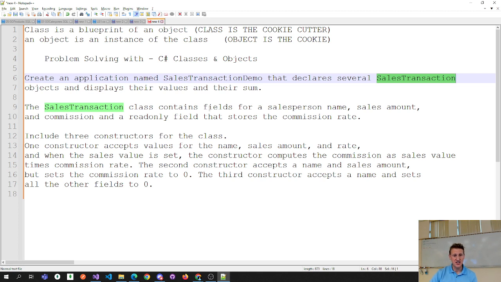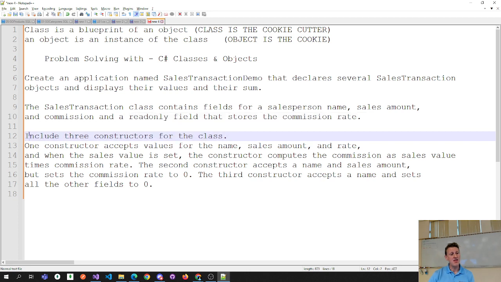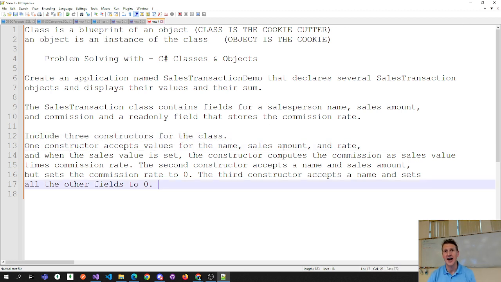Sales transaction contains instance fields for a name, an amount, and a commission, as well as a field for the commission rate. So obviously the commission is different than the commission rate. And then it starts talking about some constructors. So here's something new. We haven't created our own constructors yet, but we will in this lab. So that's definitely something new.